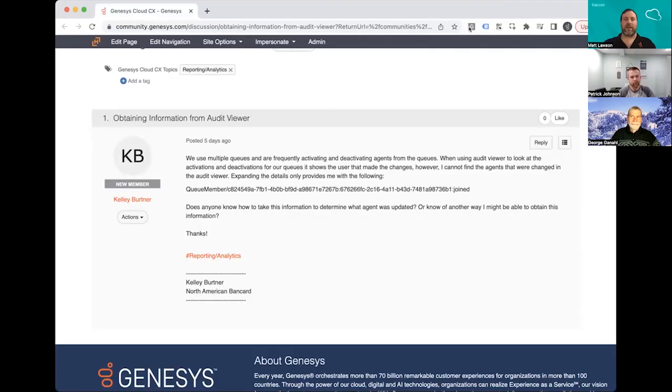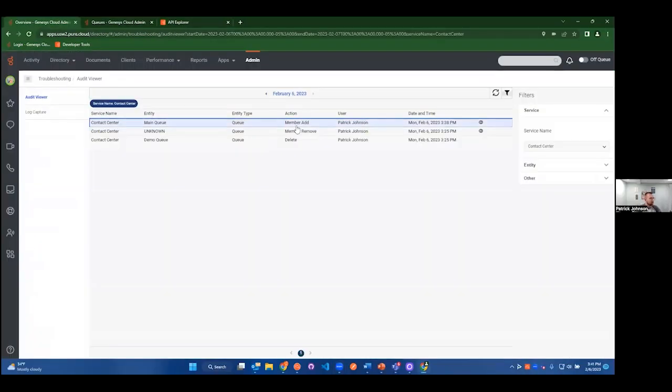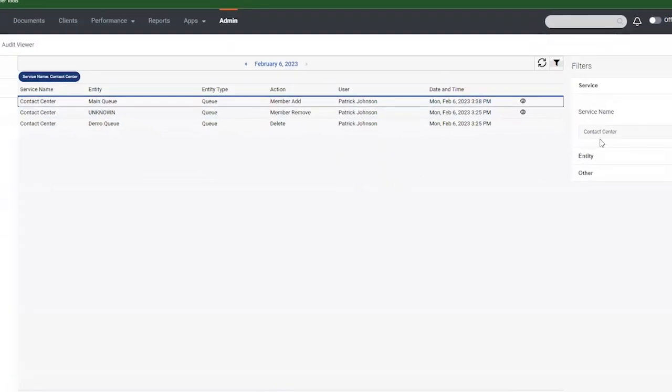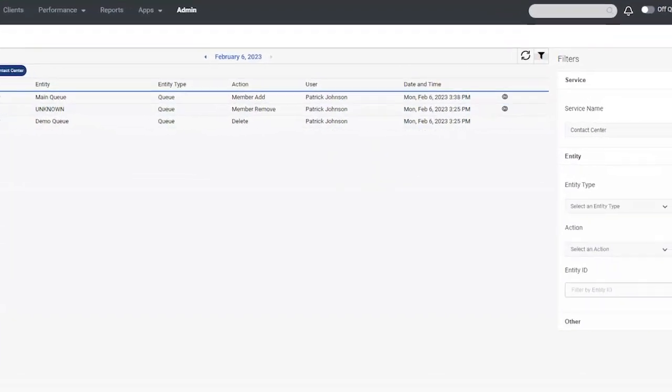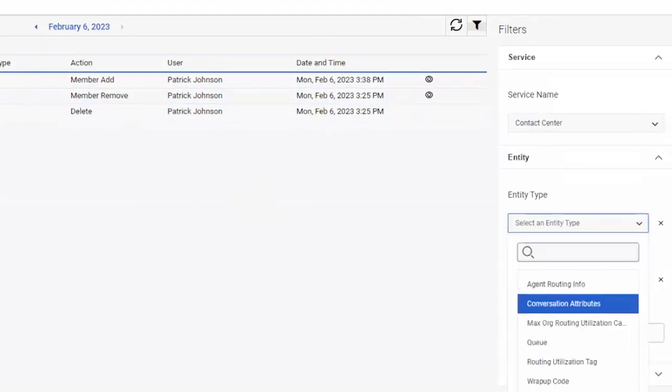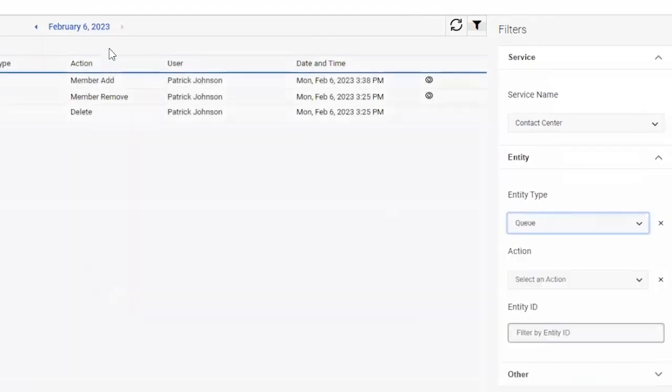Any advice for Kelly? So as you said, I went ahead and did an example here. Here's a queue. I went ahead and added a member to that. And just like you said, when I filter down on the contact center, you can do the entity type, which of course would be the queue.